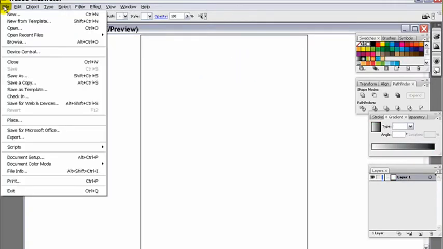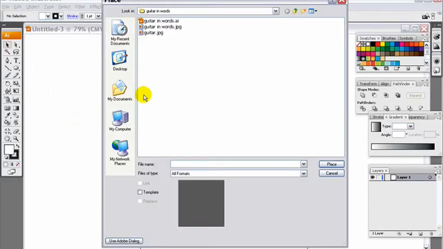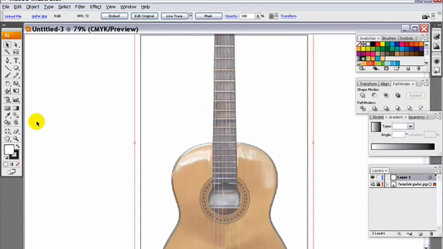Now what I'm going to do is place a file on here, and it's going to be a template that we're going to trace around with the pen tool. So I'm going to go to File, Place, and I'm going to find my guitar picture, and I'm going to select it, and I'm going to check template, and this is going to put it on a layer as a template, and it'll be faded a little bit so that we can trace around it. It'll automatically lock it as well. So I'm going to go ahead and place that, and there's my guitar.